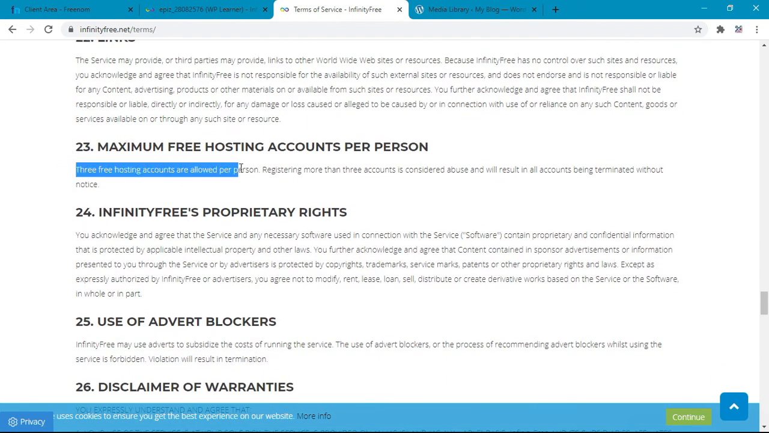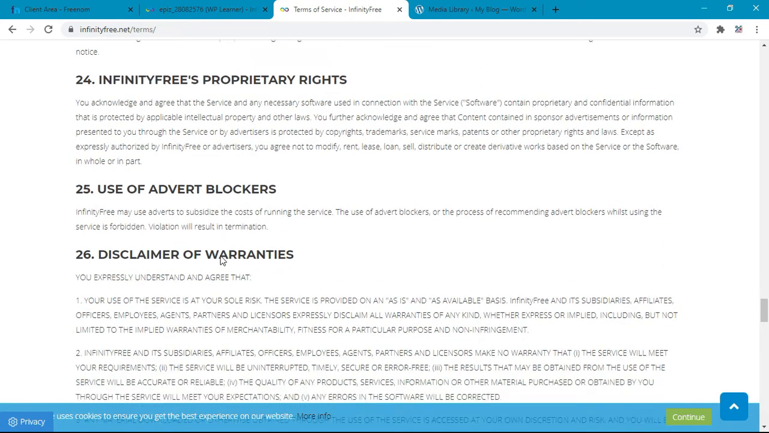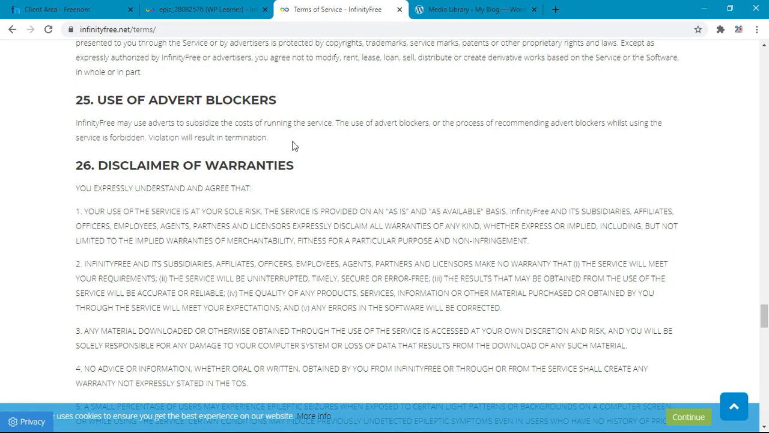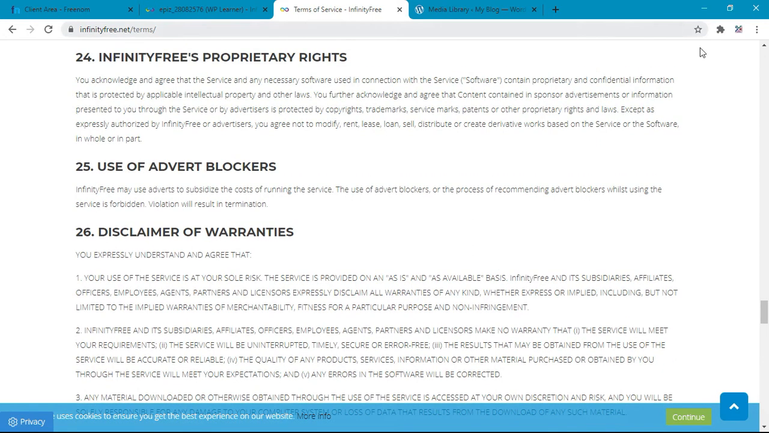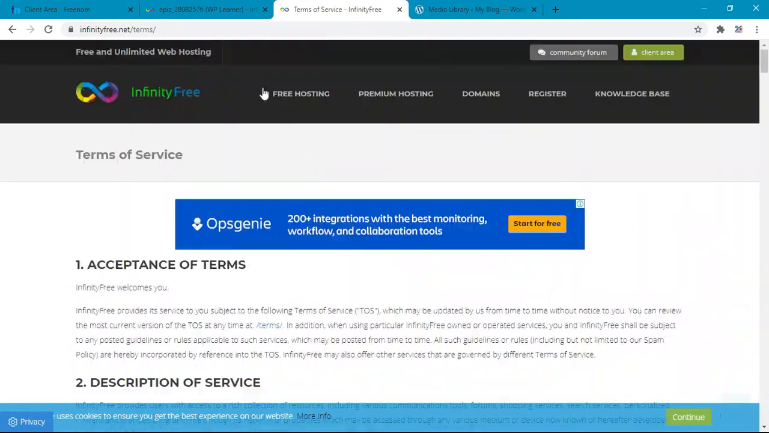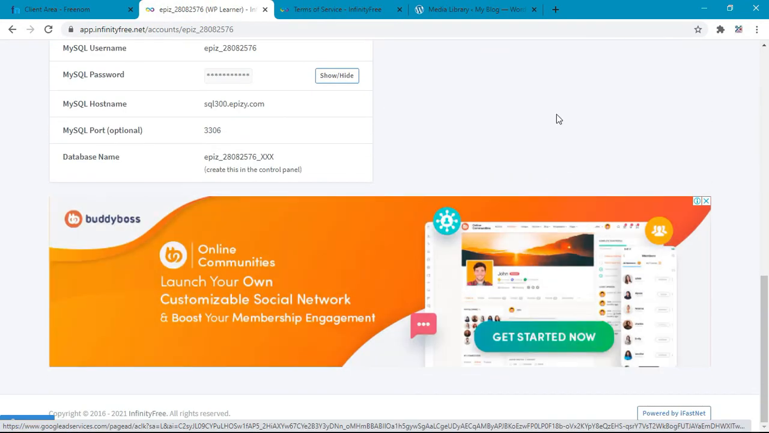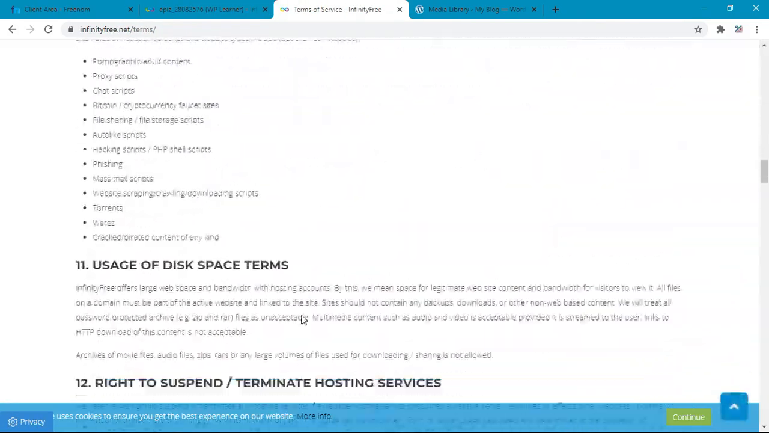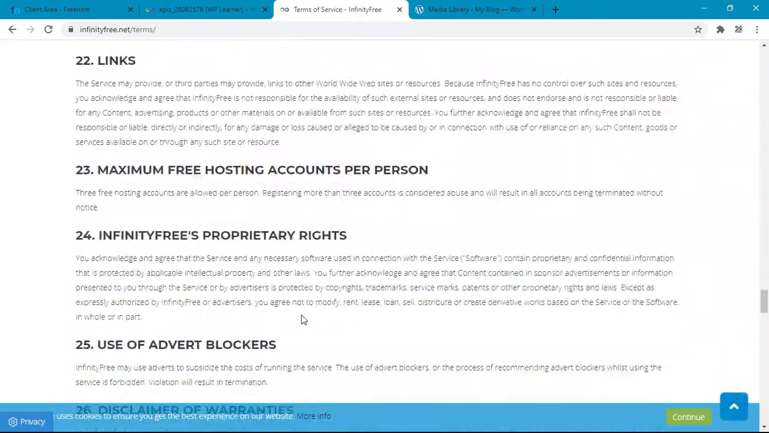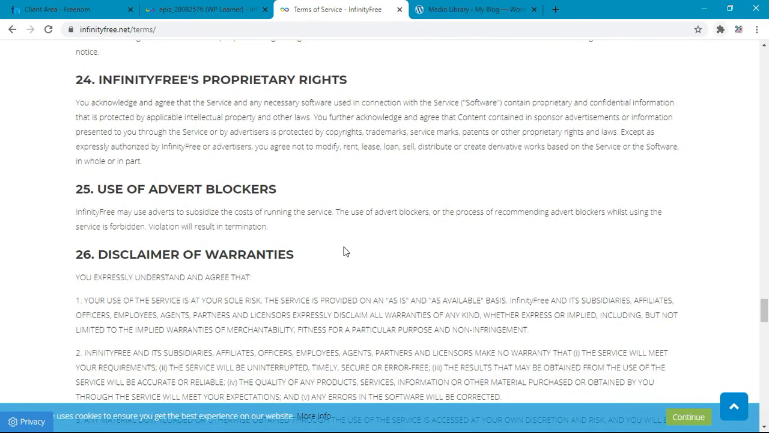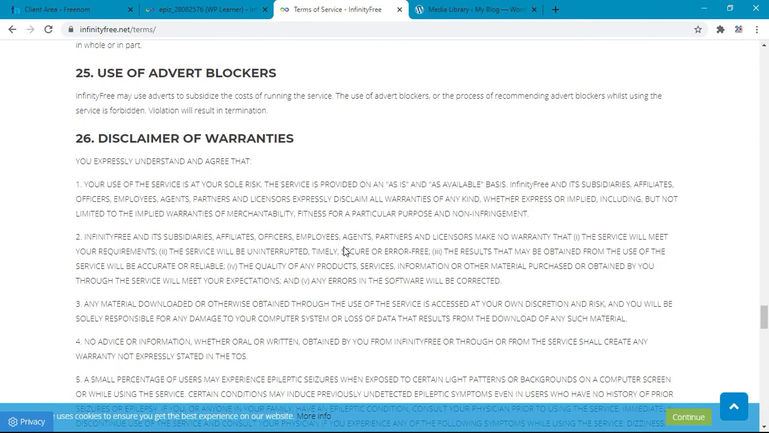Three free hosting accounts are allowed per person, so you should not register more than three. This is an important thing when you are using this website. Be sure that you are not using any plugin or extension that is an ad blocker, because that is how InfinityFree works. They show you ads on your control panel like this so that they can make the service free. So be sure that you are not using an ad blocker extension or an ad blocker browser like Brave browser.